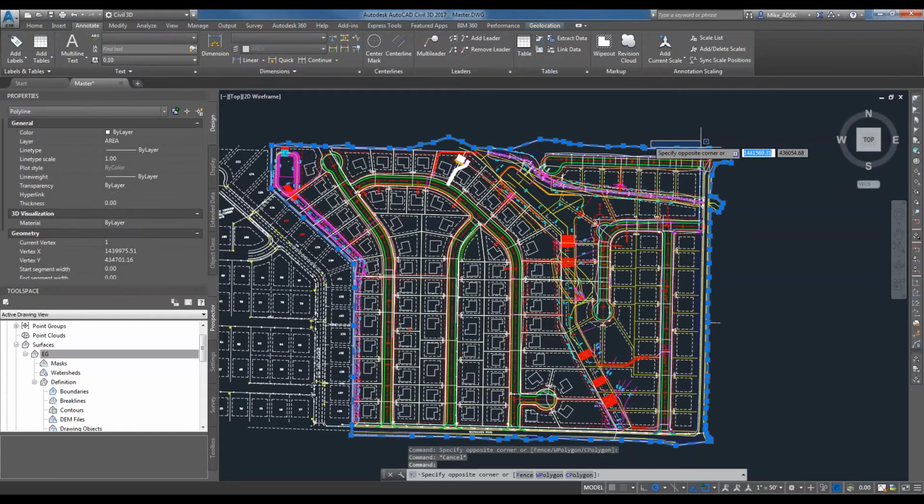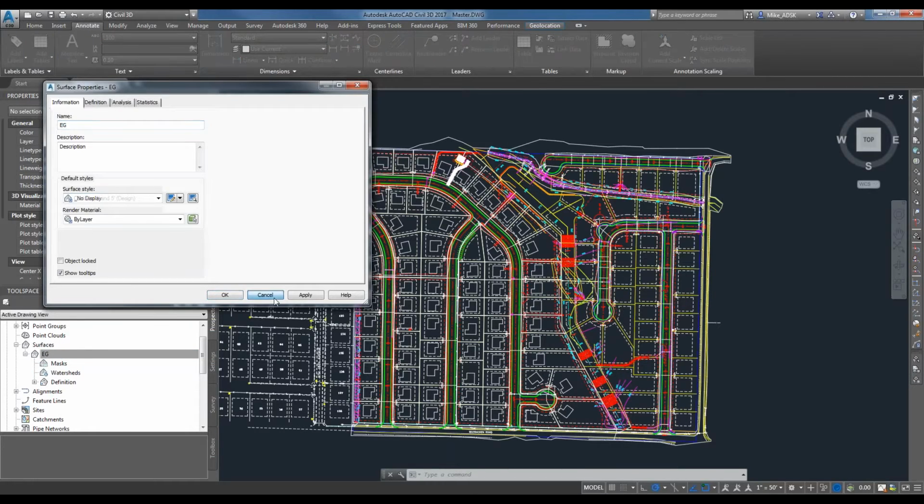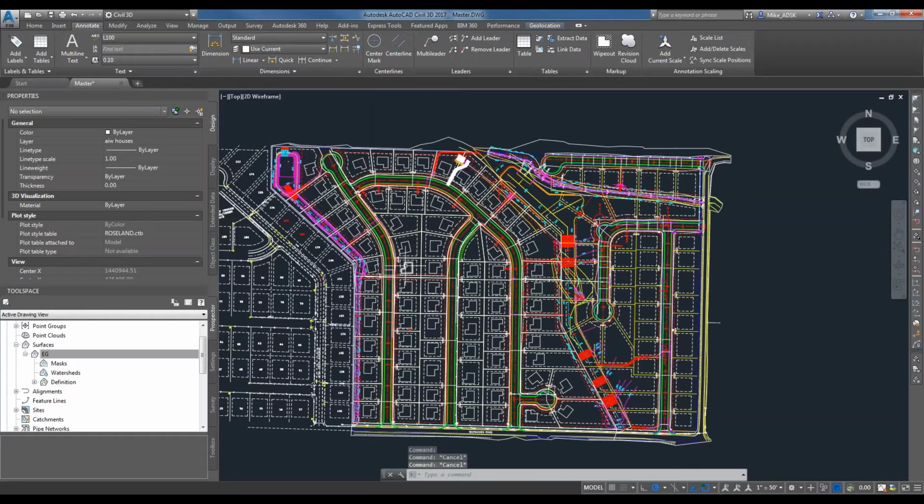So now it's gone. If you do want to get it back and you're like, oh no, I can't select it, just go back to your prospector. It's going to show up here unless you deleted it from the drawing. You could always just find it in here and then go to surface properties and change it again. But now we have our line work.